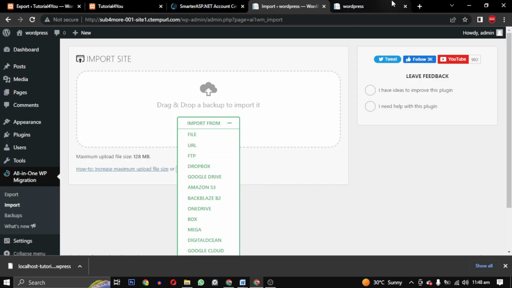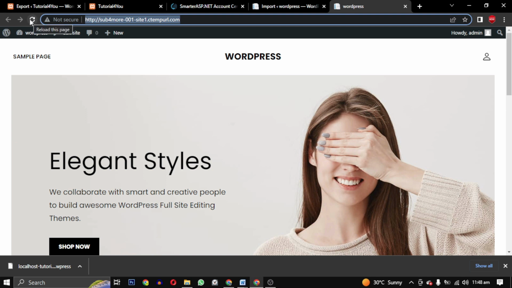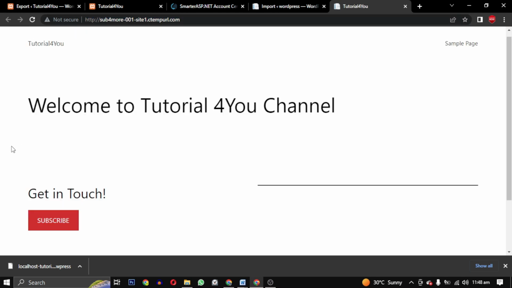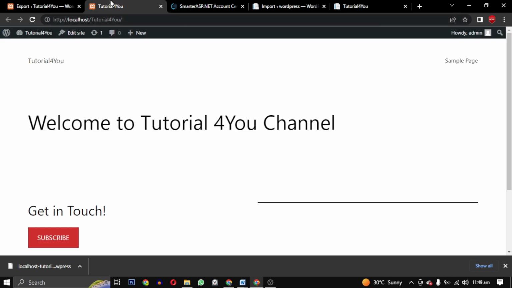After that, when you go to your website and refresh it, and here you go. You have successfully transferred your Localhost WordPress to your hosting.